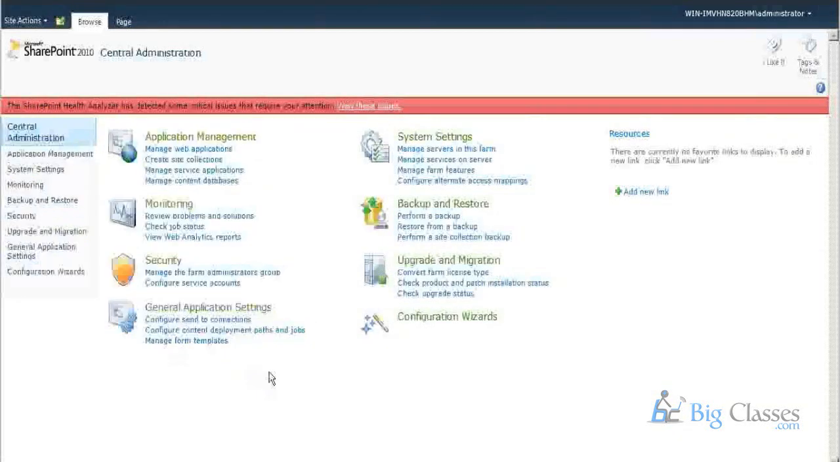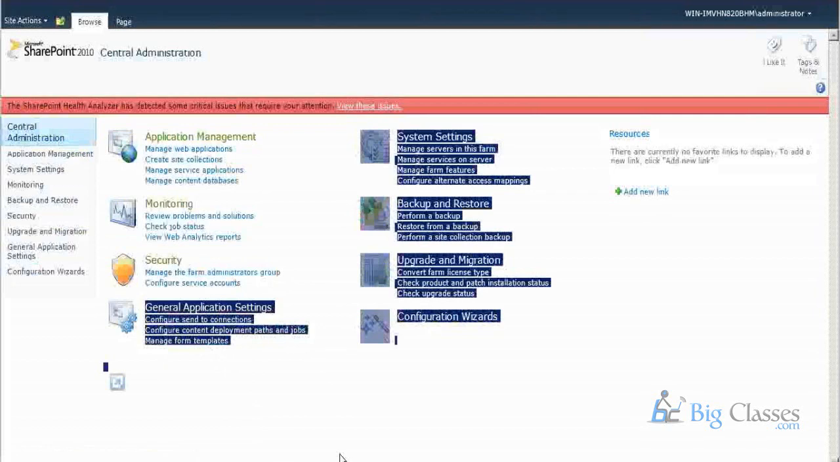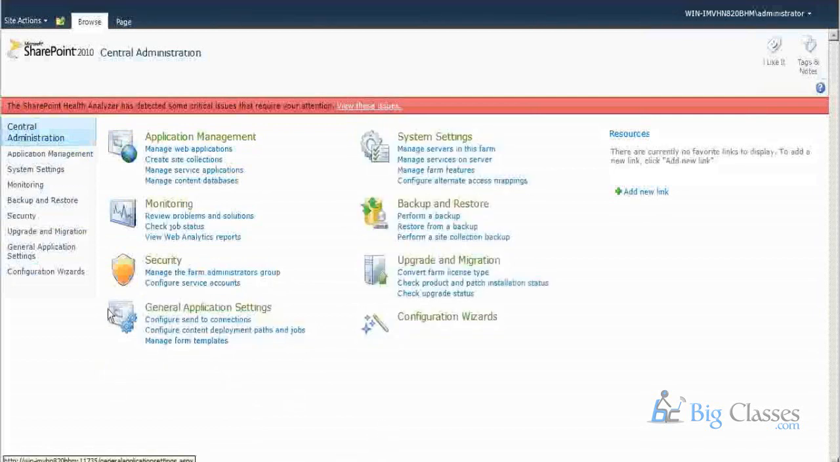Next, general application settings. I told you yesterday, by using general application settings, what will we do? I have some SSRS server. You know, right? What is SSRS? SQL Server Reporting Services. To integrate SSRS with SharePoint 2010, we will use general application settings. Reporting services means showing the SQL Server data in graphical format, which is called a report.